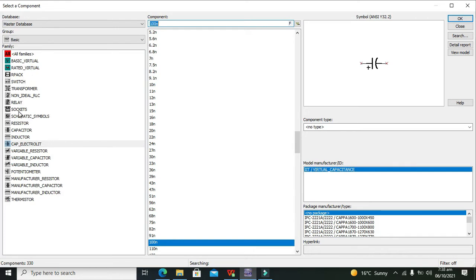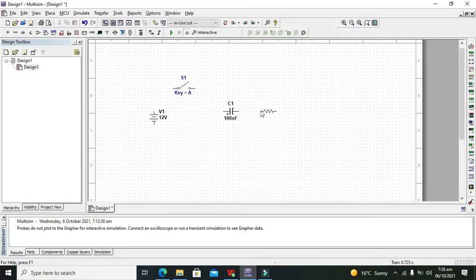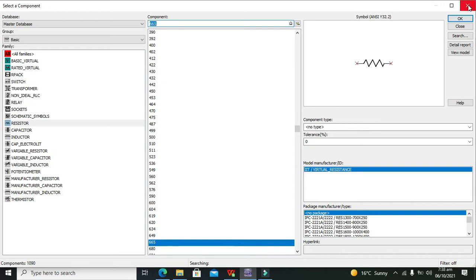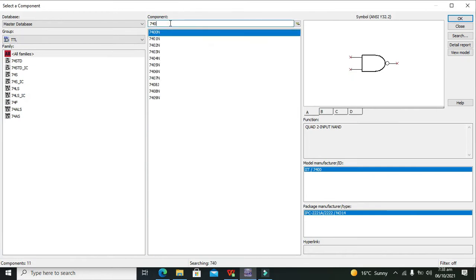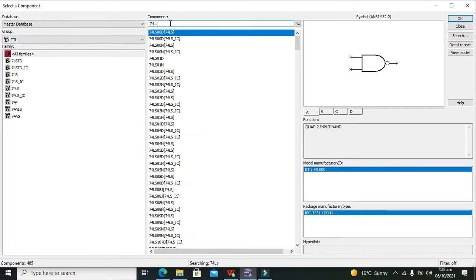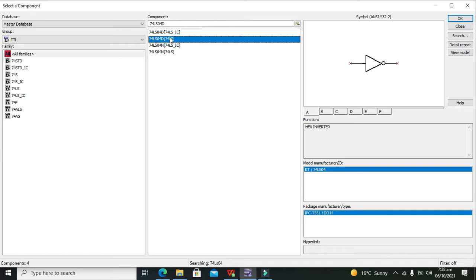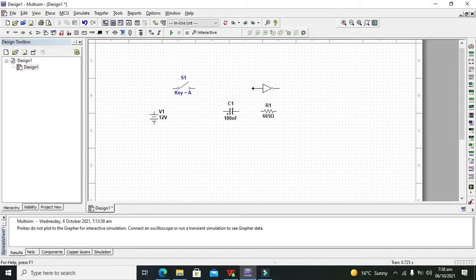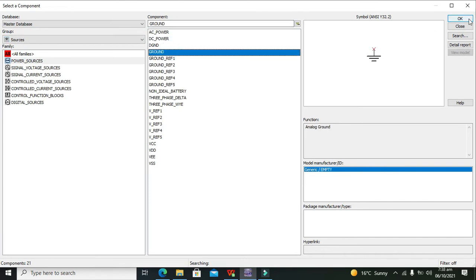Now after it we need to take our resistor. So we can take an arbitrary resistor. We will adjust their values after some time. Okay, after it we need to go to TTL. And here we will write 74LS04. Okay, now we can see that we have this NOT gate IC. Okay, in the last we need one ground for the proper operation of the circuit.